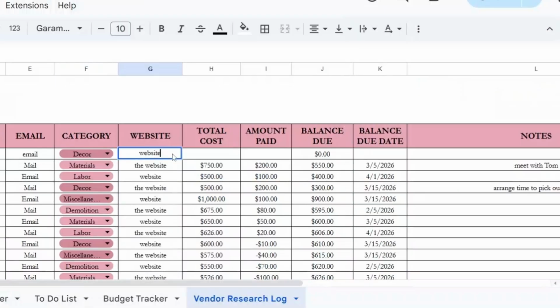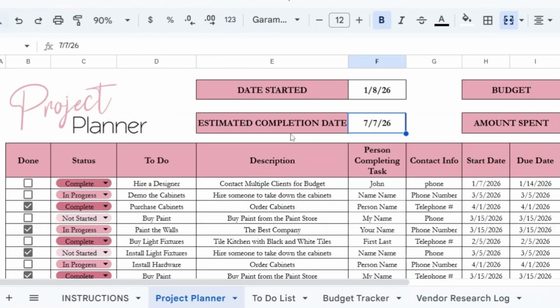You can put their website, the total cost, and then the amount paid. Say you only paid them $1,100, it's going to show you a balance due of $50, and then the due date as well, and any notes about the company. You can just also write here, whether or not you like the company, you want to work with them again, things like that. So that is how this sheet works.